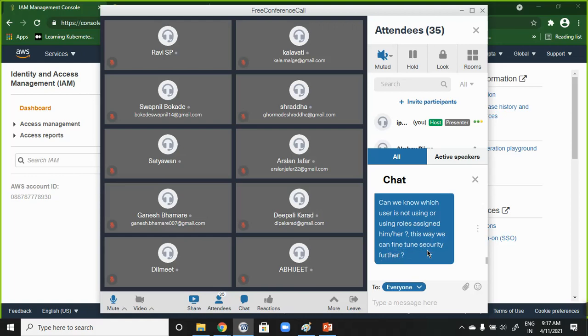Can we know which user is not using the role assigned to him? रोल नहीं असाइन करता है यूज़र को सर, रोल असाइन करते हैं कंपोनेंट्स को. This way we can find in security. या सिक्योरिटी एडवाइजर में आएगा और ट्रस्टेड एडवाइजर में रिपोर्ट आएगा ना इसका. Yesterday we learned Trusted Advisor, right? आपने कोई पॉलिसी बनाई लेकिन अटैच ही नहीं करी किसी को, right? आप समझ रहे हैं? वो सब आएगा उसमें. तो ट्रस्टेड एडवाइजर yesterday we learned, we will get it.